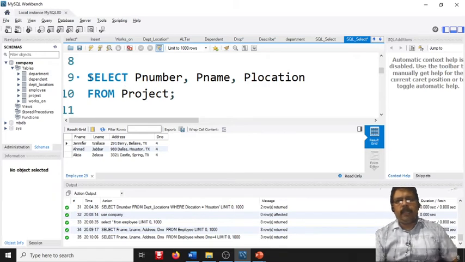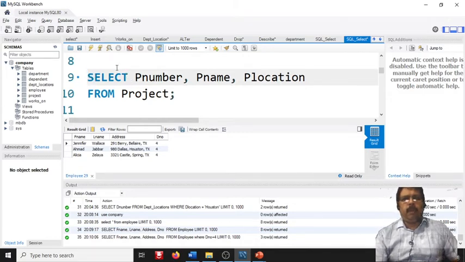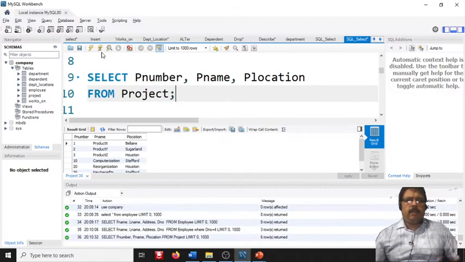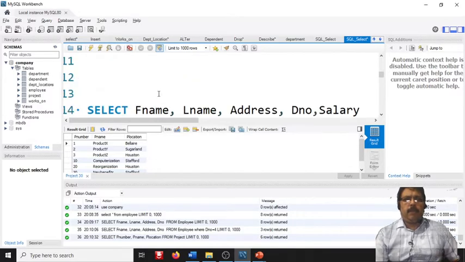Now for the project table we will be displaying project number, project name and project location from the project table. For that we can just select this and execute this. We will get the project number, name and p location from the project table.